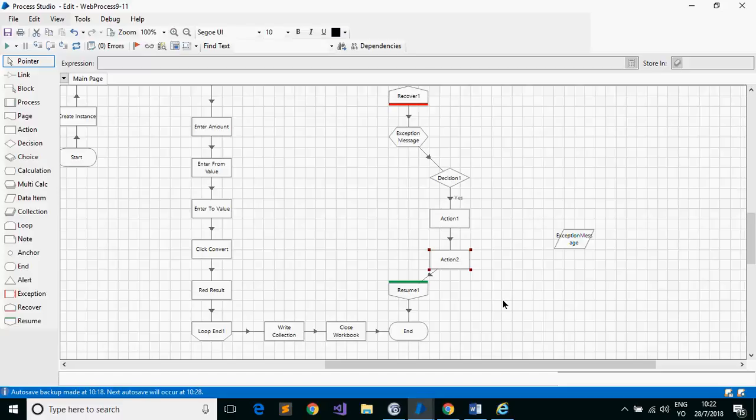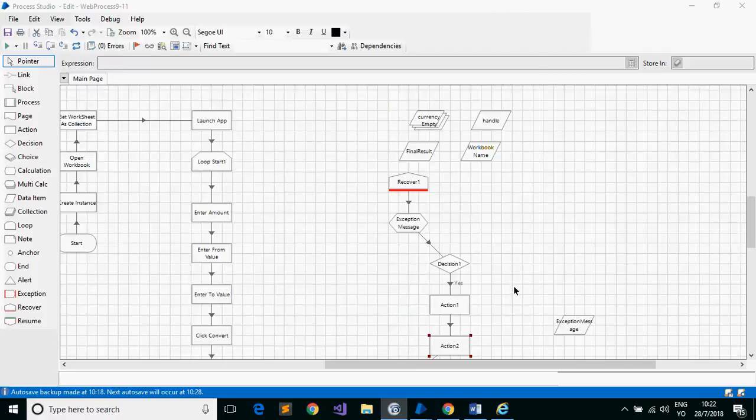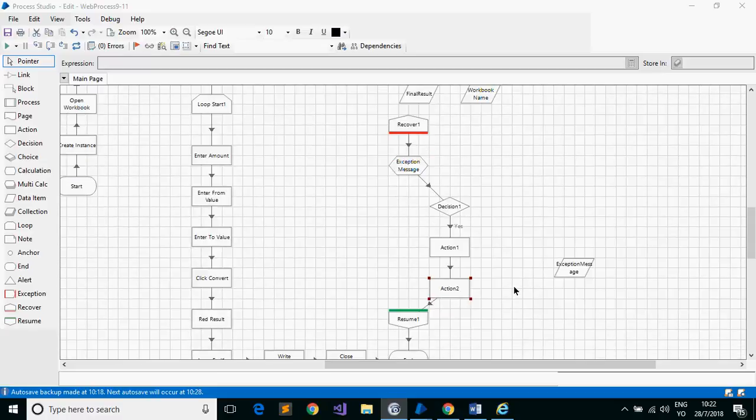In the exception handling part? Everyone is comfortable? What is being discussed here? Prem, can you go over once more a little bit after recover, what you did?